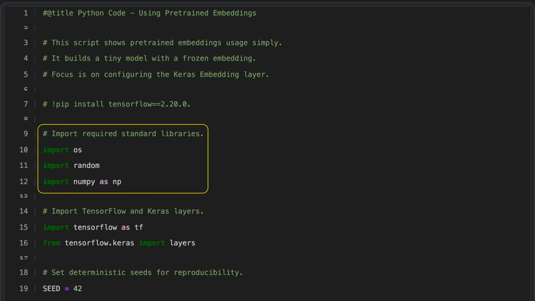The script begins by importing 3 key Python libraries. It brings in the operating system library to work with things like file paths and environment settings, the random library to generate random numbers for tasks such as setting seeds, and the numerical computing library NumPy to handle arrays and perform efficient mathematical operations. Together, these imports prepare the environment so the rest of the code can manage system interactions, randomness, and numerical computations effectively.